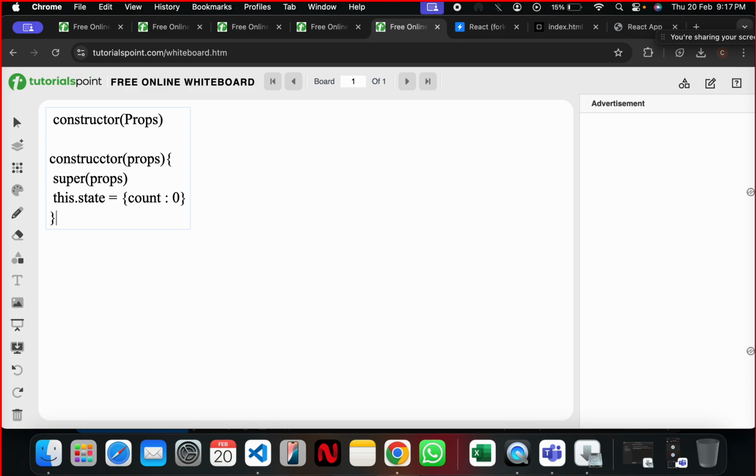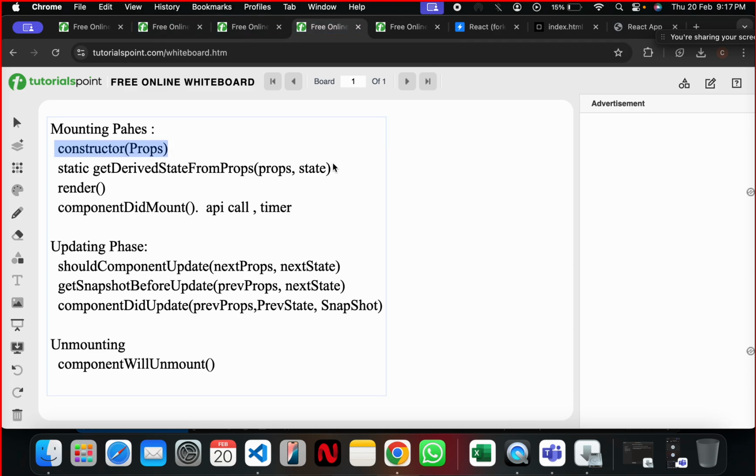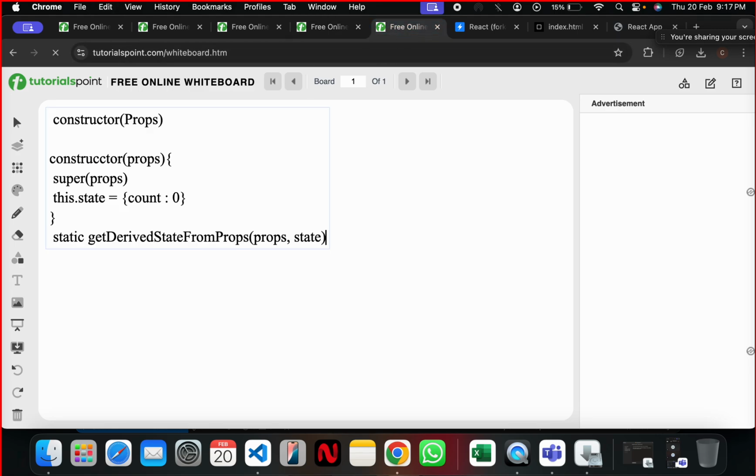Next thing is getDerivedStateFromProps, which is static. So this is one function, and here we need to check if props are reset. For example, if props are reset, then we return count equal to 0. Otherwise we return null. So this is the example for getDerivedStateFromProps.